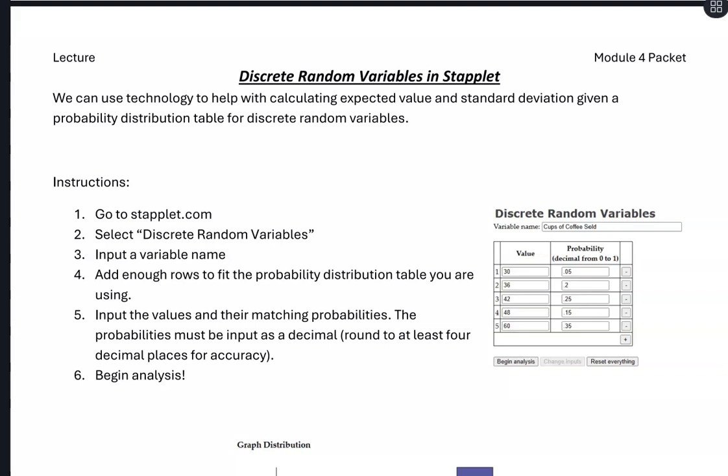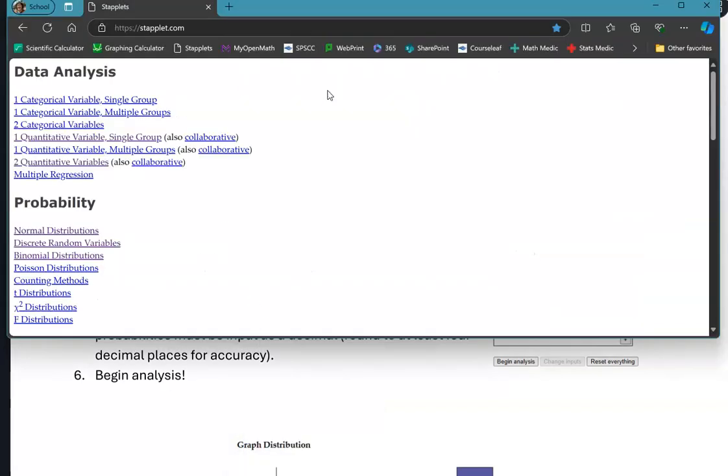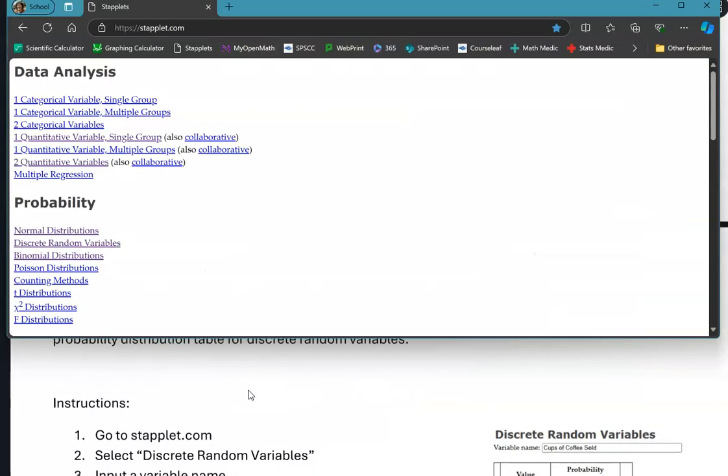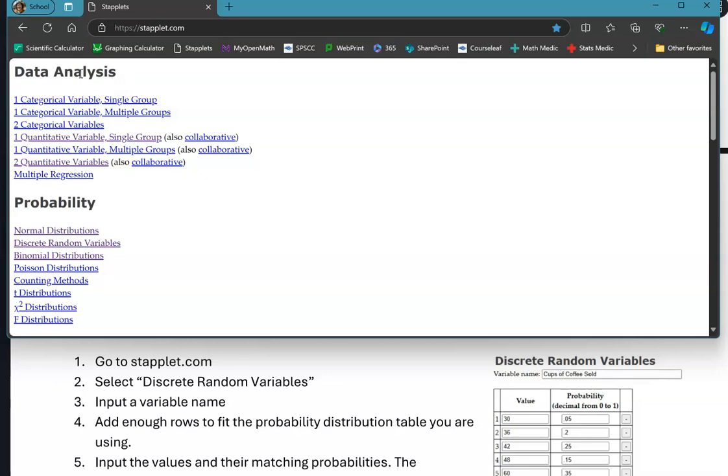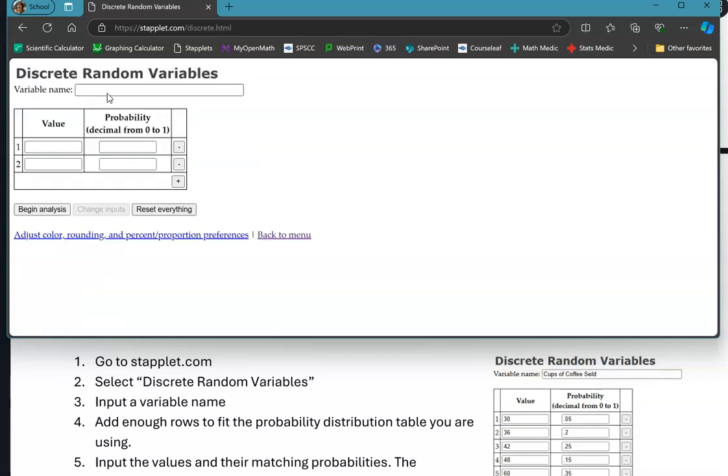So now let's talk about finding expected value and standard deviation using Stapplet. With this, let's go through the steps of what we did in the previous question and how to answer those questions using Stapplet. So let's go ahead and follow these steps here. First thing we're going to do is go to stapplet.com. And then we're going to go down to probability and select discrete random variables.